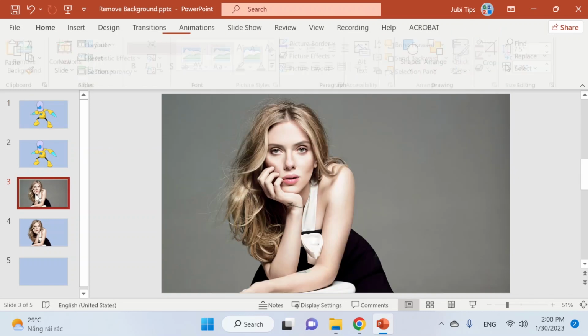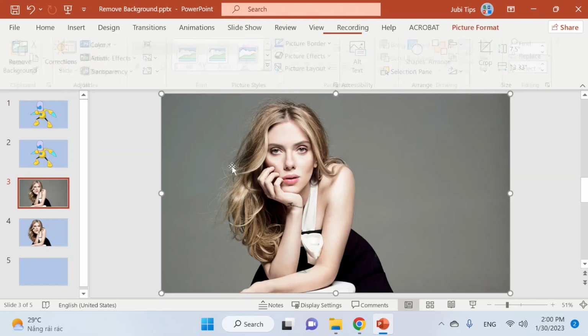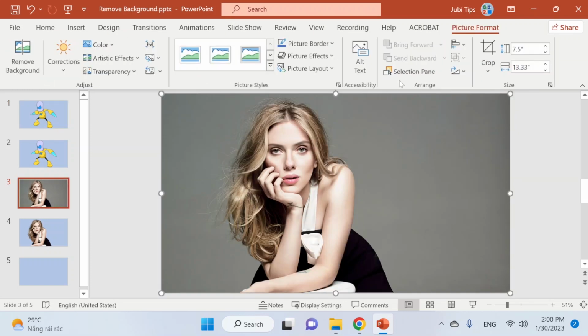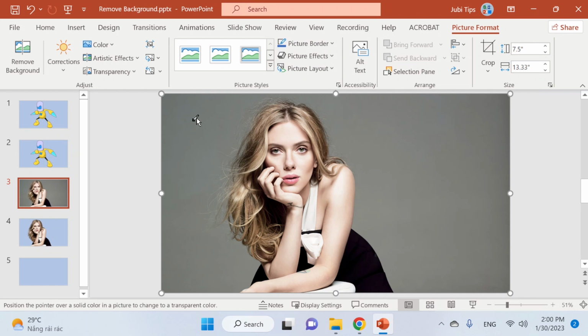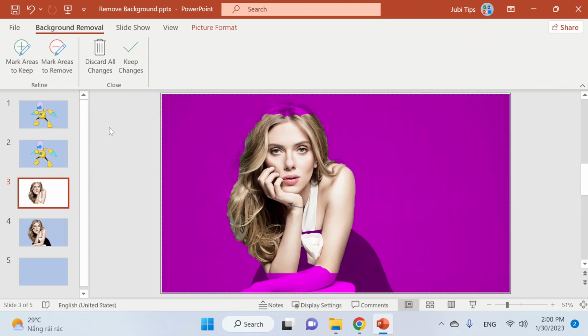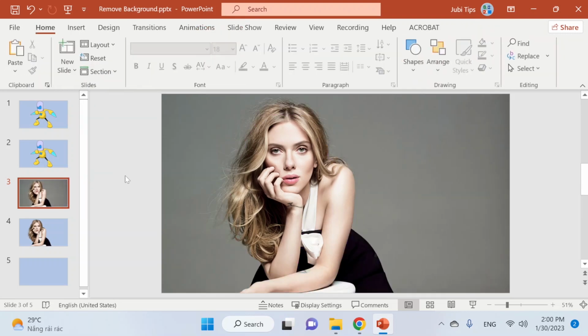Now if you have a photo that is a bit more complex in colors, like this Scarlett Johansson's portrait, if you go to Picture Format and Color tab and then click on Set Transparent Color and click on the gray area, it's not going to work. You see, it's not really performing its job here. You might try this Remove Background method, but in my opinion, it doesn't really work that well either. So I'm going to not use PowerPoint at all for these complex pictures.